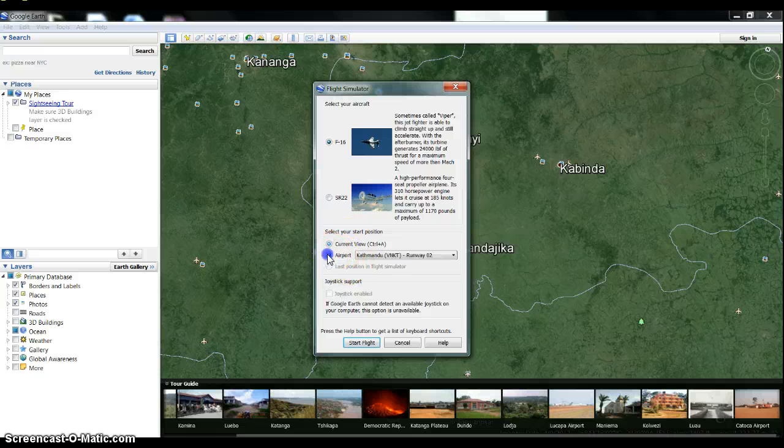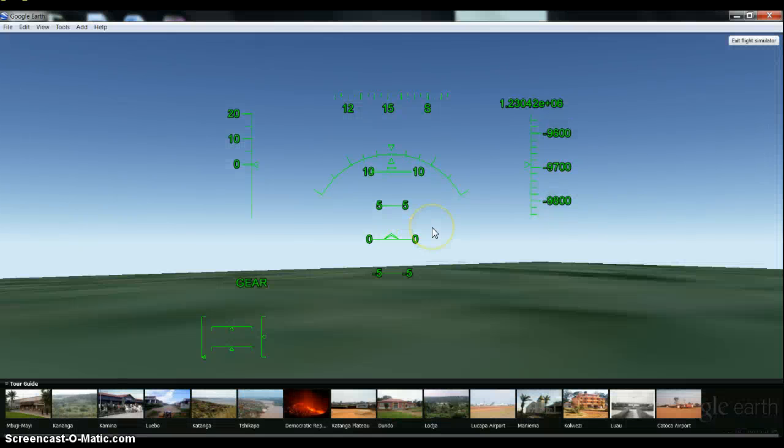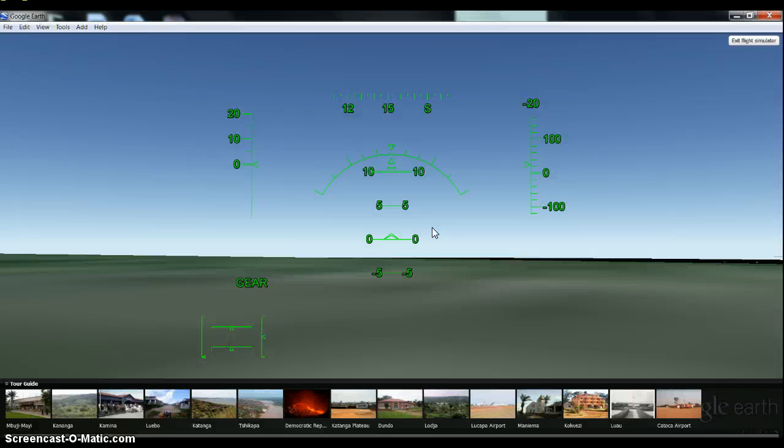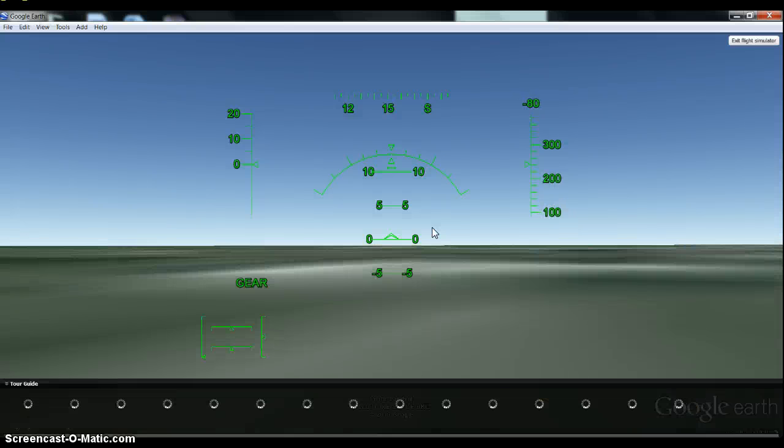And I can go from current view. I can set up my airplane right here, or airport. I honestly suggest airport. And I'm going to start from Hamburg, runway 15. I'm going to start my flight. And I'm being placed. Wait for the world to load, people. Don't just take off.